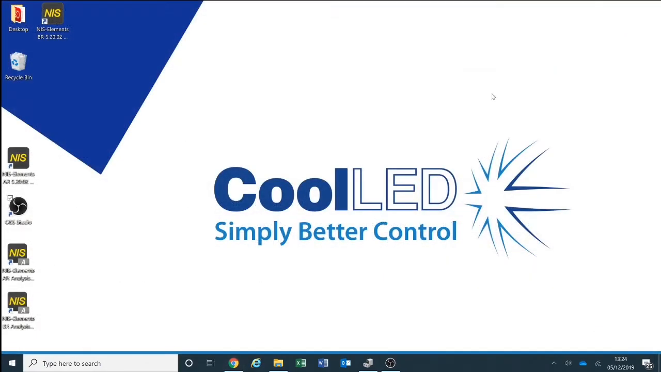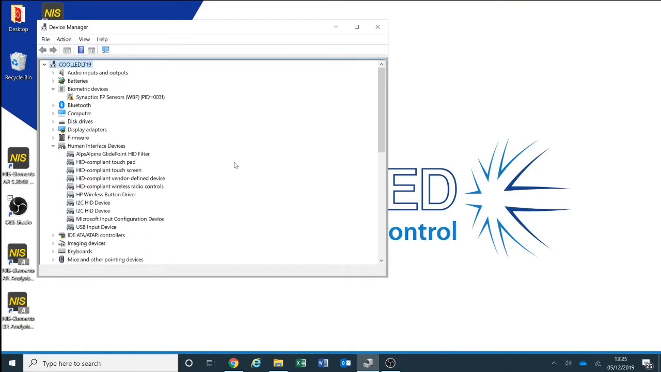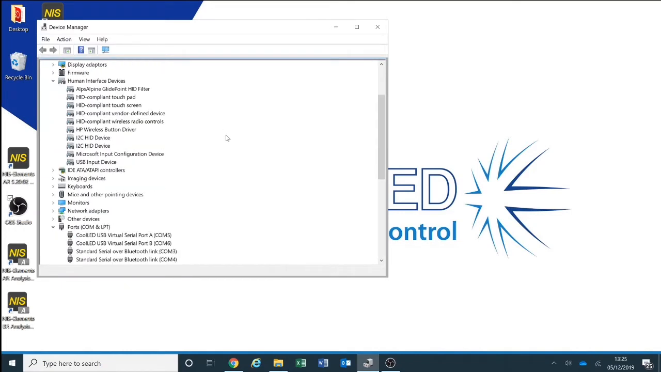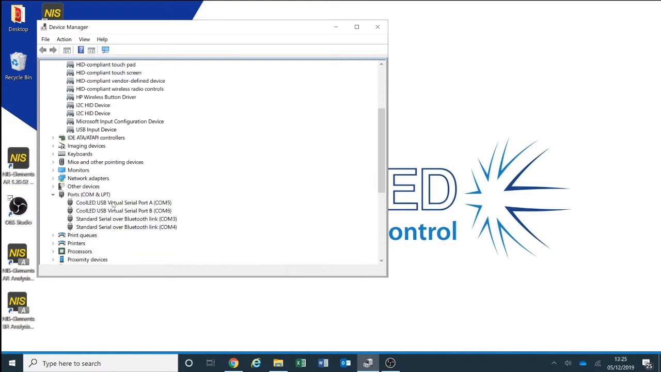Now that the drivers have been successfully downloaded, you can connect your CoolLED pE-4000 to your computer via the USB port. Once connected, head to Device Manager to ensure that the device is being correctly recognized. You'll find the CoolLED light source under the Ports section. Make a note of the COM port that the light source is connected to, in this case COM5 and COM6. If it is not displaying as the CoolLED light source, you may need to right-click and select Update Driver. Then point the computer to the place in which you previously saved the drivers.